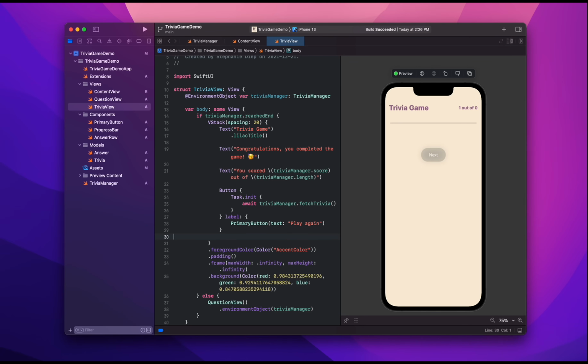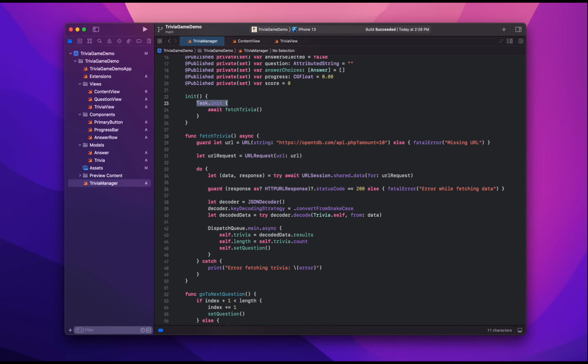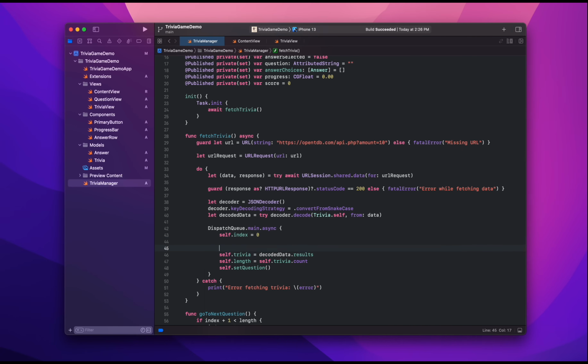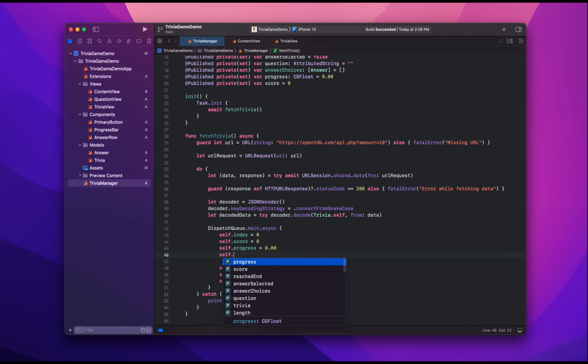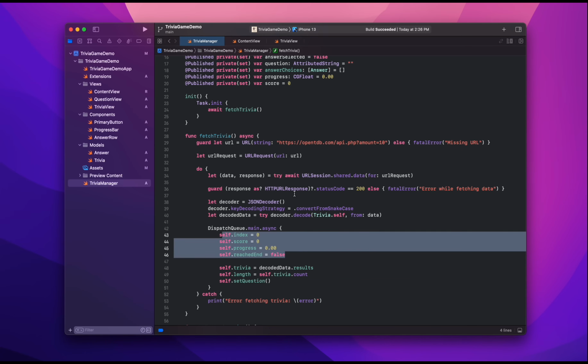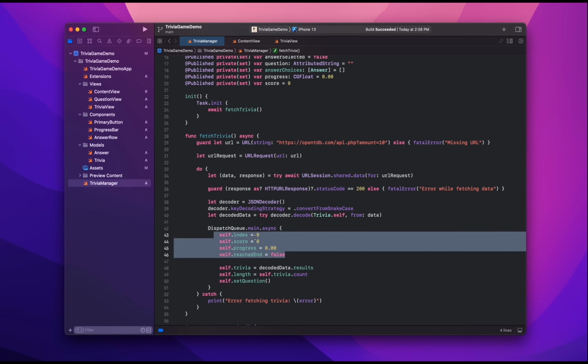Now when we refresh our trivia, we will want to reset some states in our trivia manager. So let's go there. And in the DispatchQueue.main.async, right before setting the trivia, the length, and setting the question, we will need to reset the index, the score, the progress, and the reachedEnd value. So self.index will go back to 0, self.score will go back to 0, self.progress will go back to 0.0, and self.reachedEnd will go back to false. So we are resetting all of this every time that we fetch the trivia, because when the user starts a new game, these should be the default values.